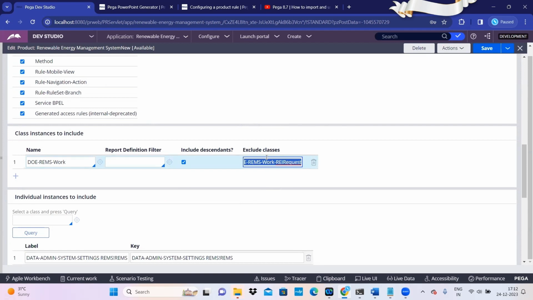If there are multiple classes, you can go there, add a comma and add a separate class. You can add whatever other class is there. But currently, I don't have the possibility to add multiple classes, because this particular work class has only one child. So it is showing only one child here.